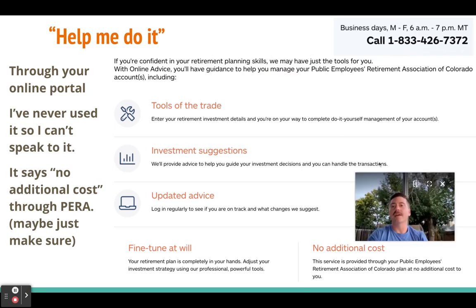So, that was Do It Myself. You can also select Help Me Do It. This is through your online portal. We have a number up here. They say that they have free online advice for you, give you some tools, give you some investments, and they'll give you some advice. It says it's free, it says no additional cost. I've never used this, so I'm not completely sure, but make sure that you're not being charged for any of this. They'll give you some advice. You can go in and you can do it how you want.